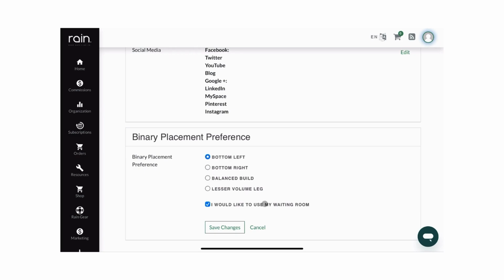Now, I would like to put your focus here on this: I would like to use my waiting room. This is what a lot of people get confused about. The waiting room is if I enroll somebody on a Wednesday, the very first day of the commission week, the person will sit in the waiting room until the end of the commission period. So if you never move them in your waiting room, if you leave them there all week, the system at 11:59 on Tuesday, Mountain Standard Time, will automatically place that person to the bottom left or the bottom right.